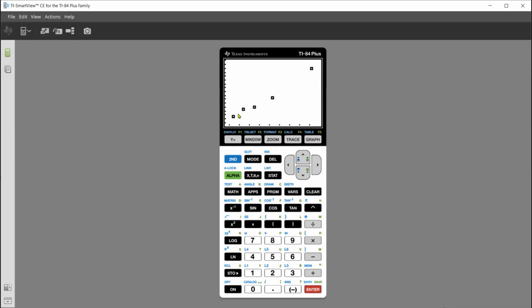And the dots look fairly close together at the bottom, and then they get a little further away, but it still looks fairly linear. So I would expect this to have a pretty high correlation, right? Let's find out. Now we have to do some other things here.